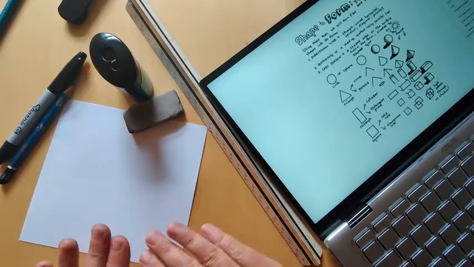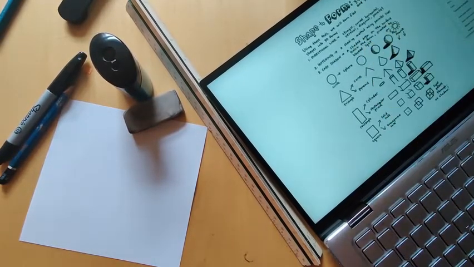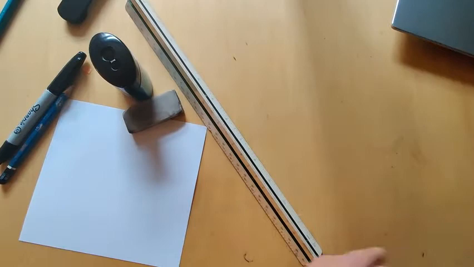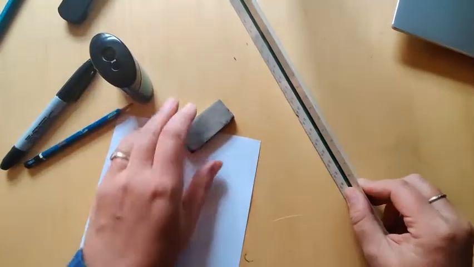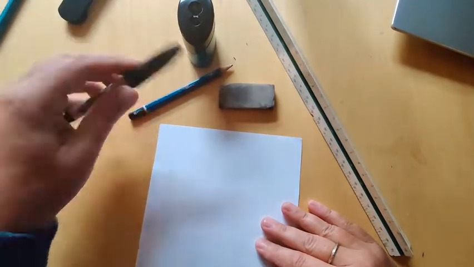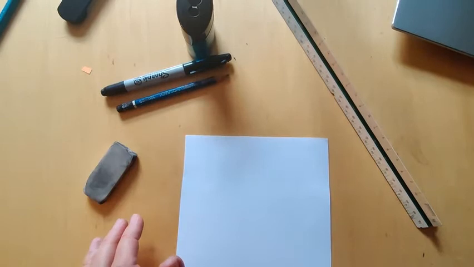Okay, artists, so you can see I am ready to get started making my shapes to form. I have my computer with my guide on there, so you'll want that out for this demo, which I'm going to just put to the side. And then you also are going to want a ruler, eraser, your sharpener, your Sharpie, and a pencil. And we are ready to get started.